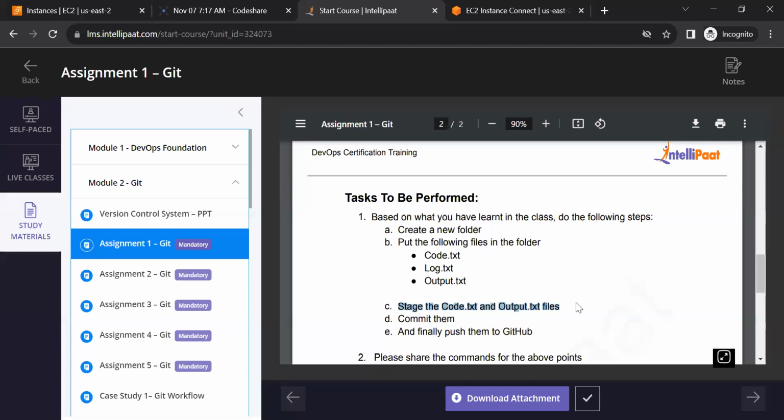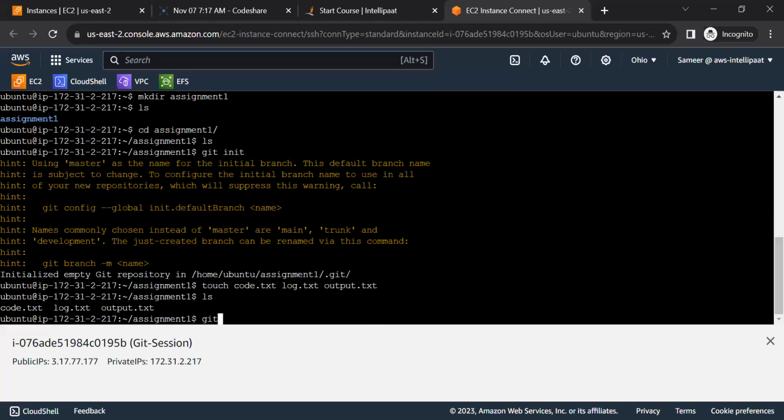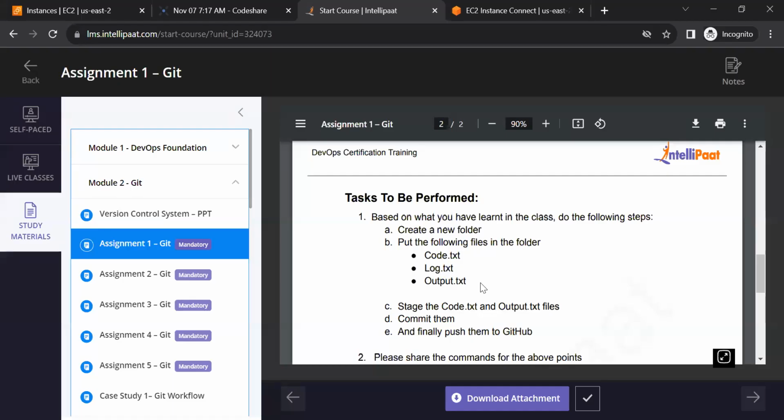Right? We have the option available to stage all the files in my current location using the command git add space dot, but we are not supposed to do that because we are only supposed to stage 2 of the files. So in order to do that, we can do git add space and then the names of the files that I will need to stage. And those files are code.txt and output.txt.